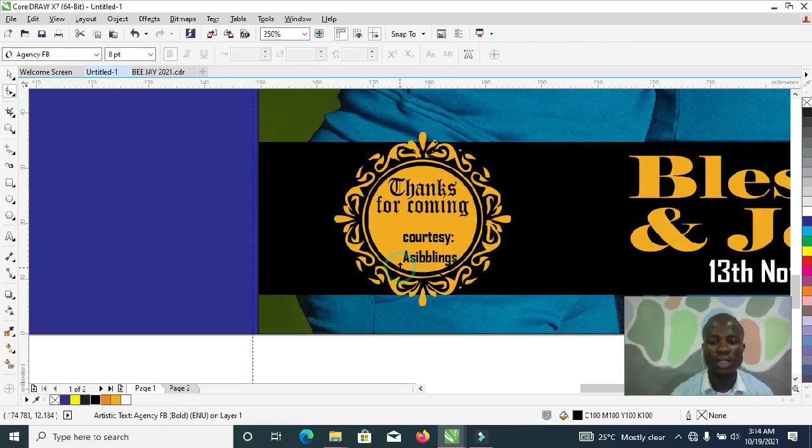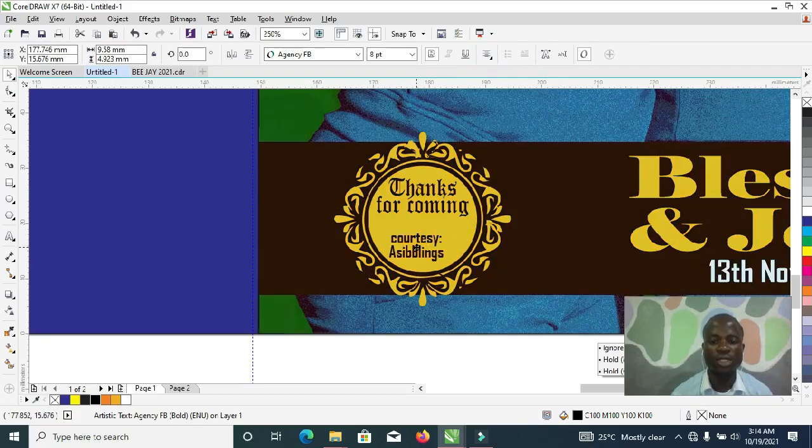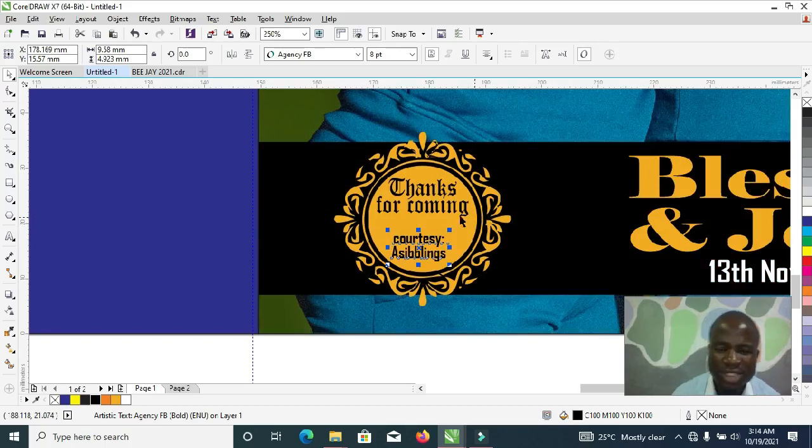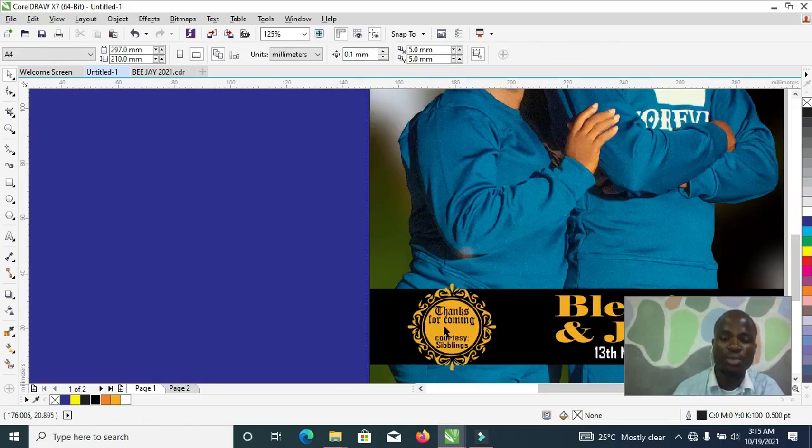Using my shape tool again to reduce the space in between a little. Then I come to my menu bar, centralize the text, courtesy siblings. But looking at this, I wish I could have something in between the thanks for coming and the courtesy. So let me still reduce this font size a little. So I'm reducing the font size, adjusting the font size. So in between the text, I just want to put something here to fill in this gap that I'm having.